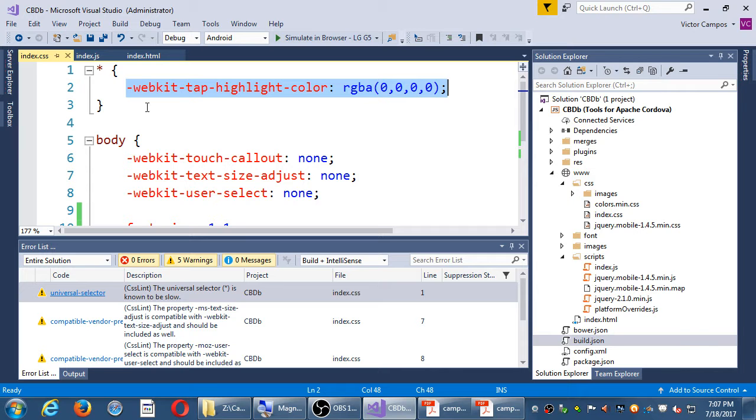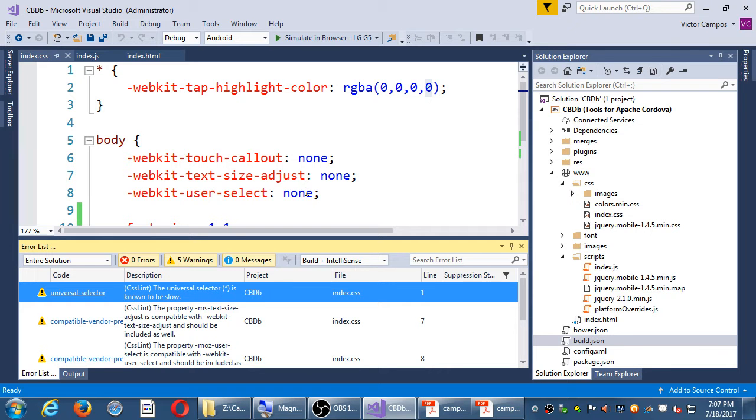Tap highlight color, RGBA, alpha 0, 0, 0, 0. It's going to be black, no transparency. So this you can decide to remove the universal selector or not. It says it's known to be slow. I'm going to leave it, so there will be this warning that will keep nagging me always. If you want to get rid of that warning, the only way to fix that is remove that selector.